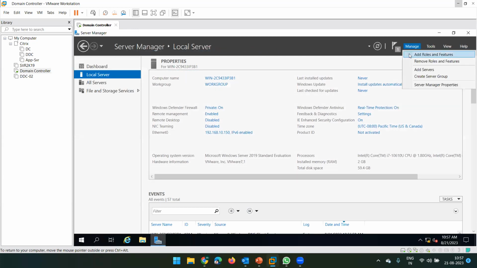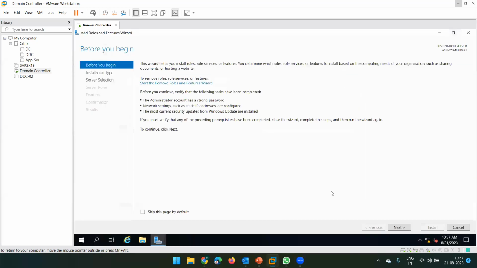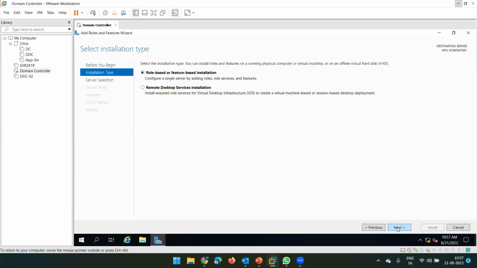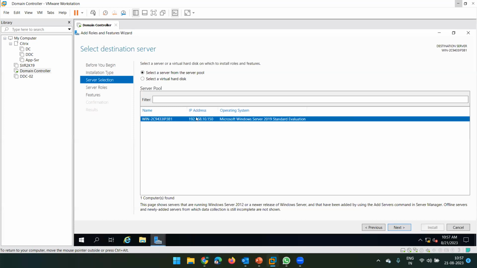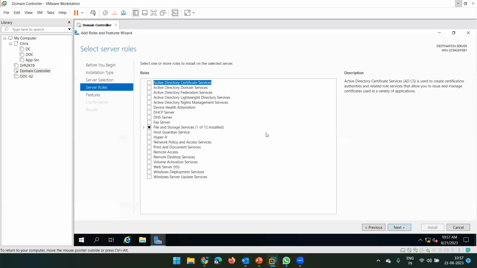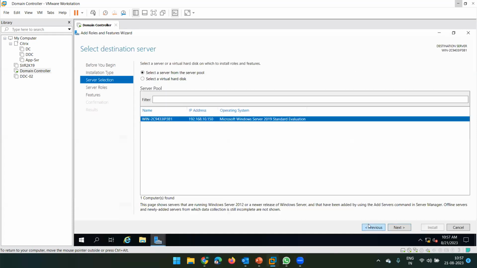Again, go to Manage, Add Roles and Features, maximize this, click on next, next. Now the IP address is synced up, click on next. Why was it taking the wrong IP address before? Because we had changed the IP address and we did not refresh the server manager, so it was not synced up.